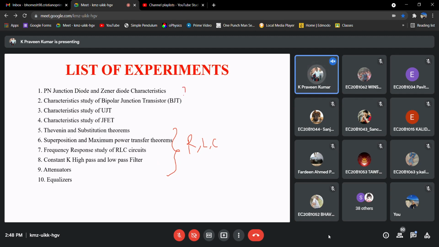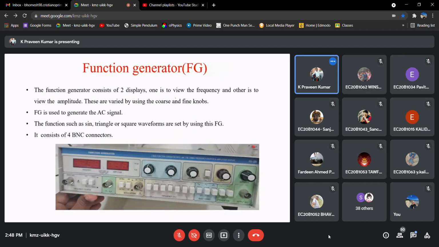And this will be completely studying the characteristics of your basic electronic devices, maybe the diode, BJTs, UJTs, and JFETs. Right. So this is the basic structure of your syllabus.